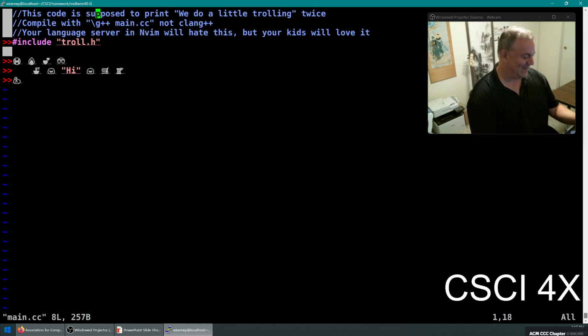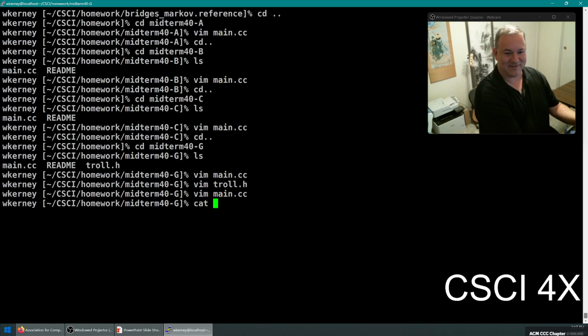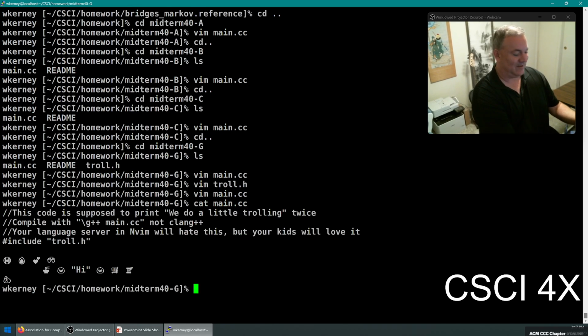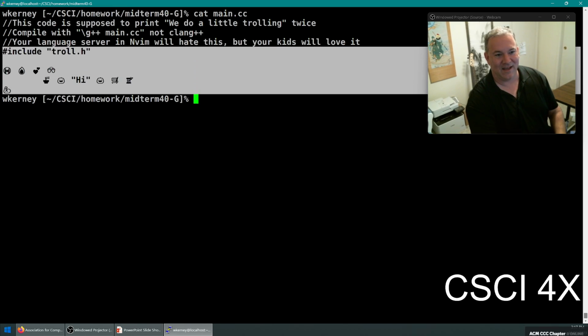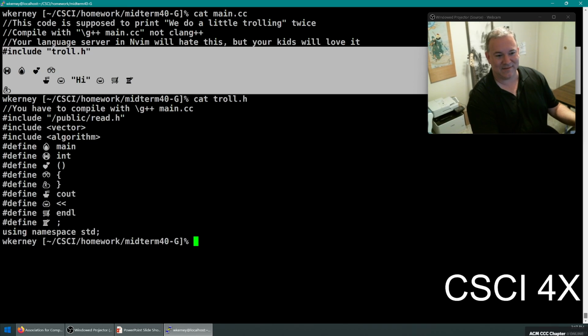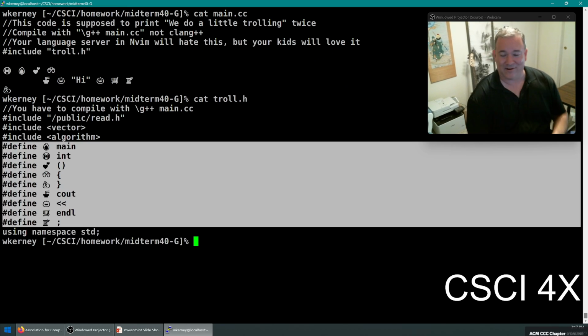So this is the absolute greatest homework assignment I've ever given students in my life. Here it is without the underlining of the language server. That is a fully functional C++ program that will cout hi, followed by an endl to the screen. And the reason for that is because these emoji are replaced with actual keywords.